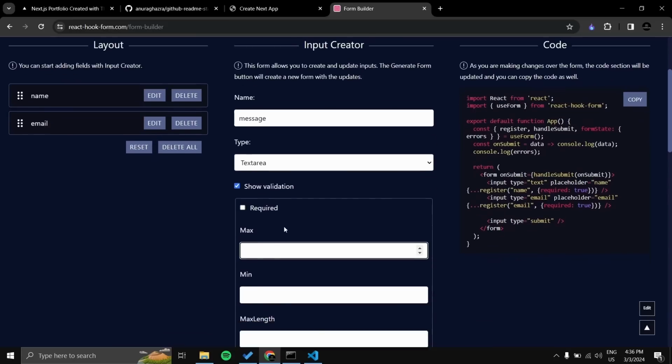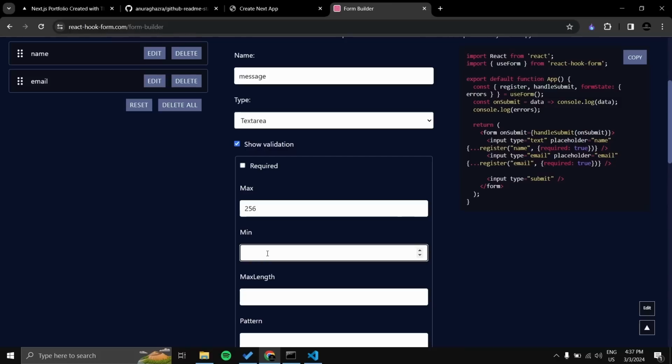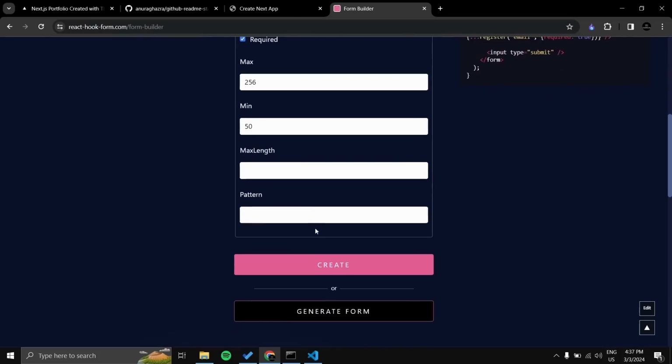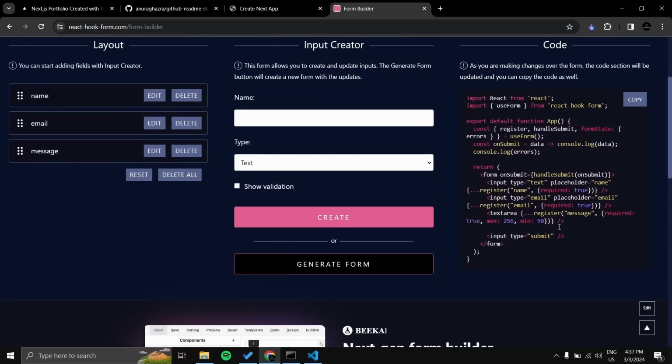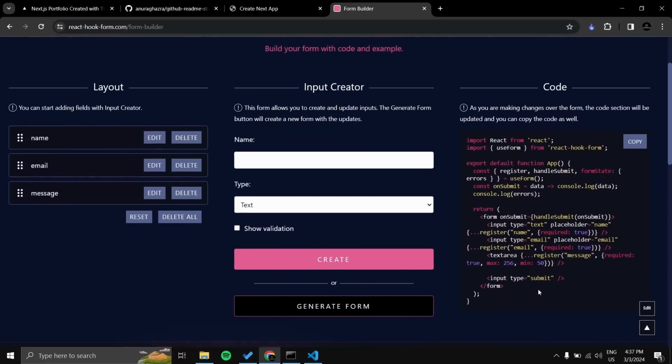The maximum should be, I don't know, like Twitter, it should be 256 characters, and for the minimum you can have at least 50, and it is required. So let's create. So we have 3 fields, and you can directly copy everything from here. So just click on copy.